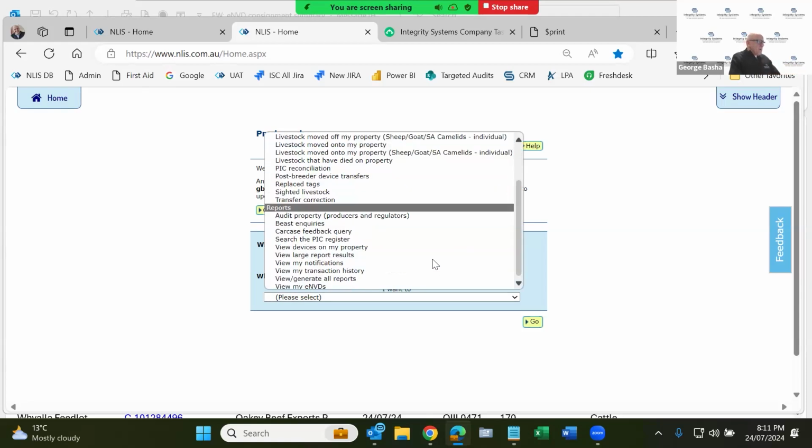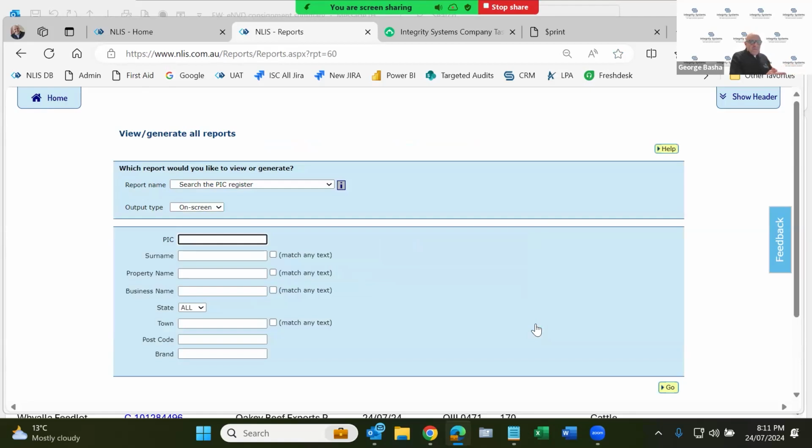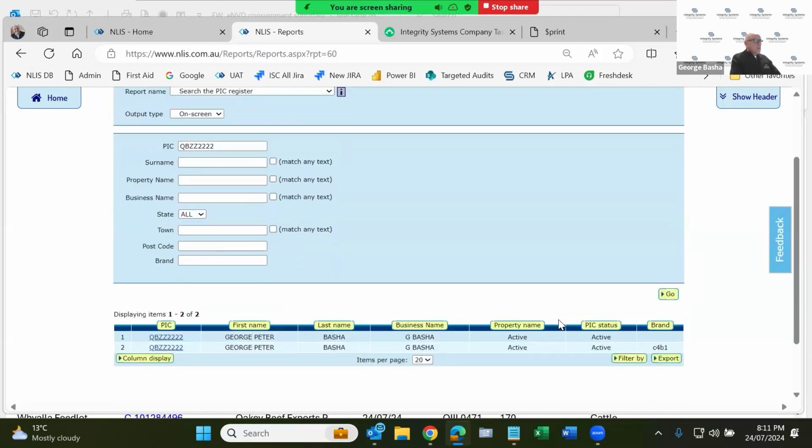We're going to go and say, view generator reports. So there's a whole heap of different reports here. I'll use this one first, search the pick register. This is one of our most popular reports. If you get an email with this warning, someone says, well, who owned that property? Who owned this pick QBZZ222? Put that in. And there's the details of the owner. That's me. There's the details of the owner of this particular property. So search the pick register, quite a popular report that people run, and it gives them these basic details.